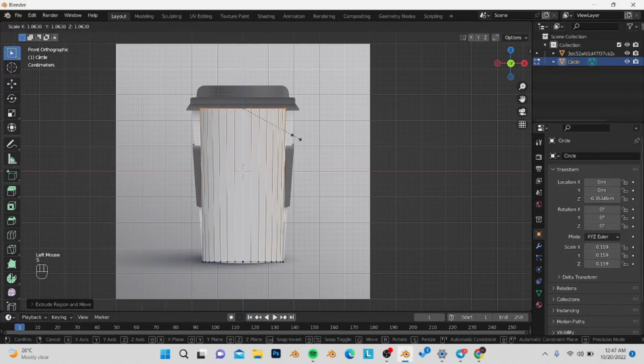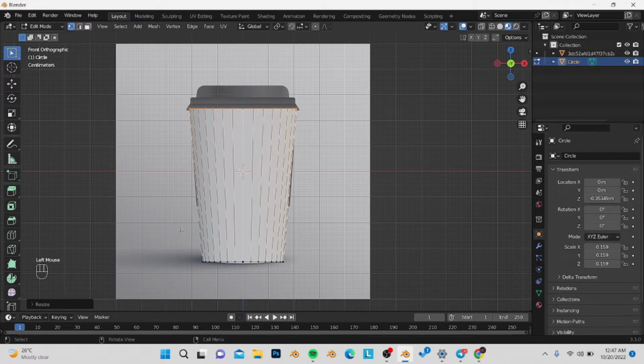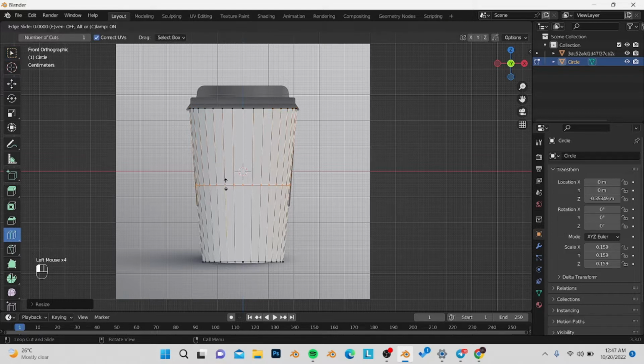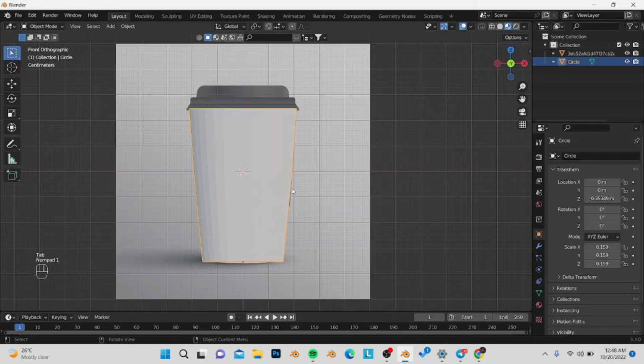Okay, so I'm going to scale this till it's here. Yes, so I like it here. Yeah, so let me add a loop cut. A loop cut here and make it bigger. Yes, okay. We're having the shape already.